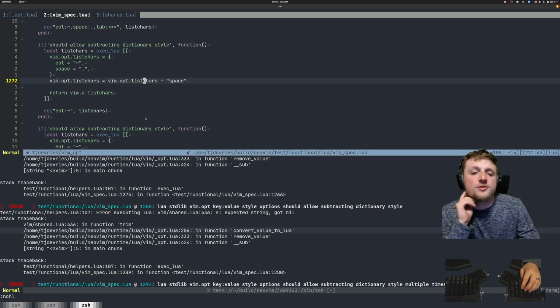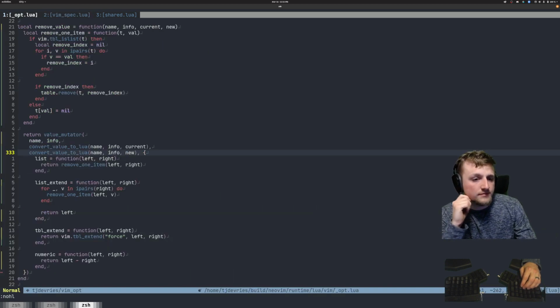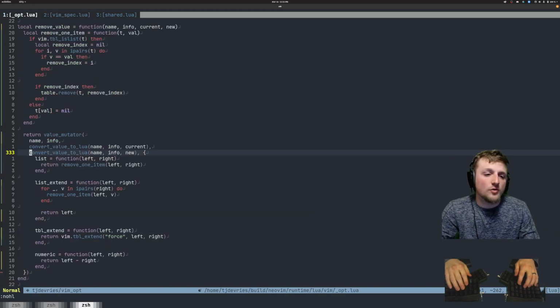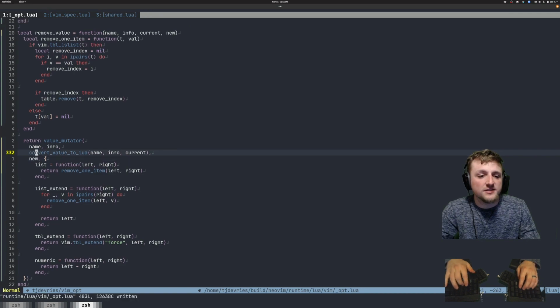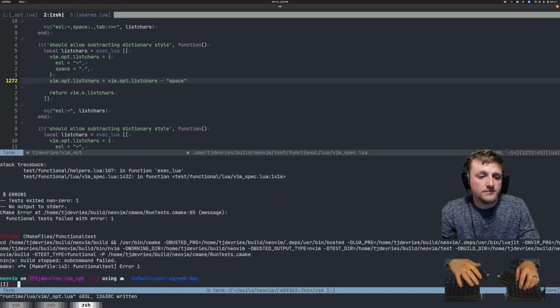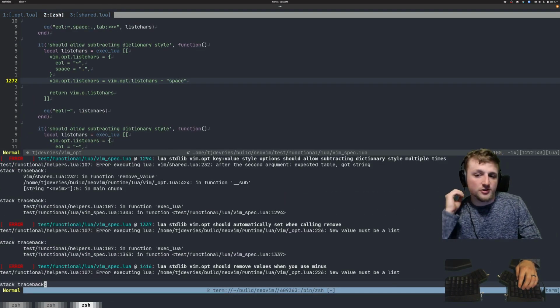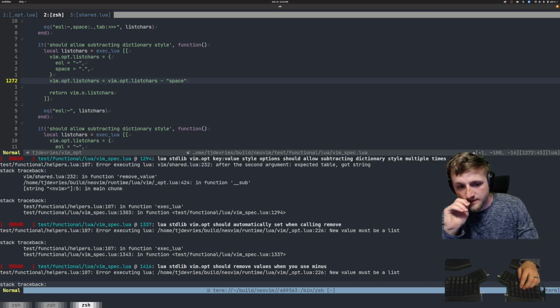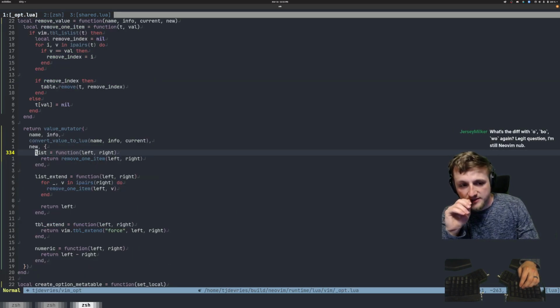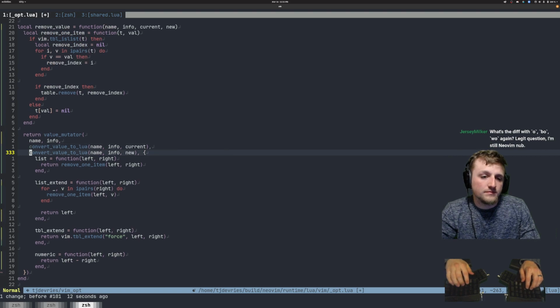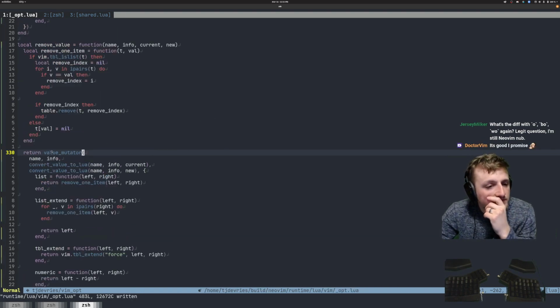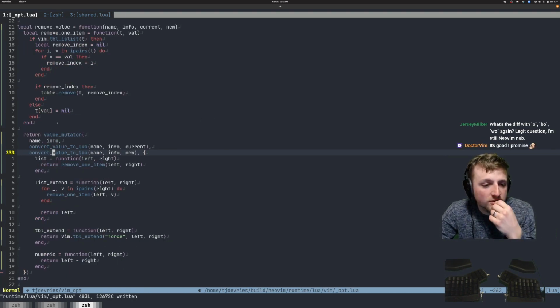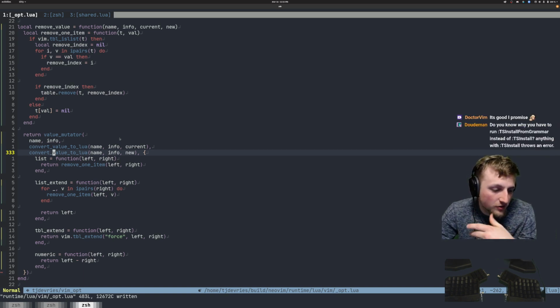So when I get this remove here, I think actually we don't want to convert this one. Let's just leave this as new for now. For remove, because it's a bit goofy. Expected table got string. How would I know which one I want to do here? O is for global options, BO is buffer options, WO is window options.